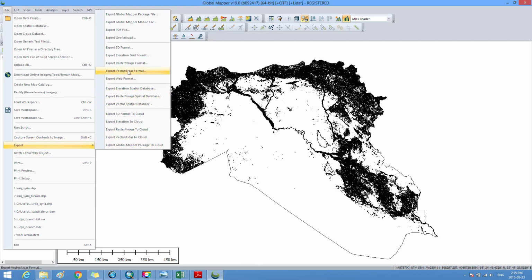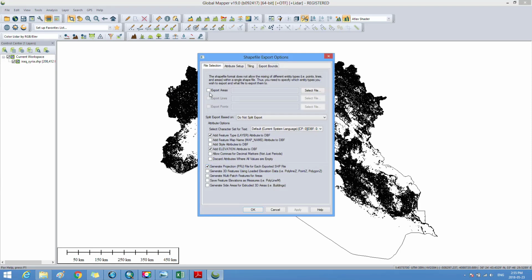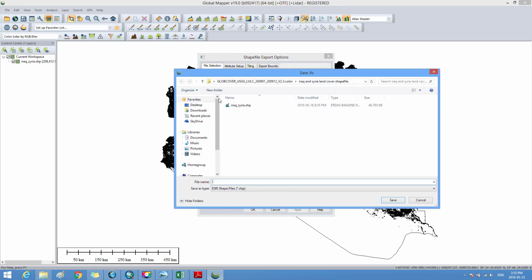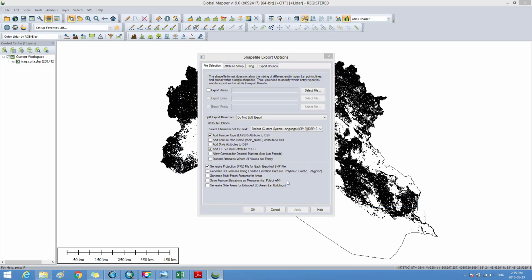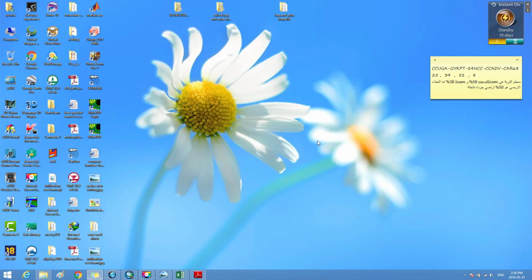We choose extension shapefile. Then OK. And specify export area in the following path: desktop, GlobCover, USGS LULC version 2.3 color, Iraq and Syria land cover shapefile UTM. Then we type the name Iraq and Syria land cover UTM. Then we click on save. Then OK. Then we close the Global Mapper program.